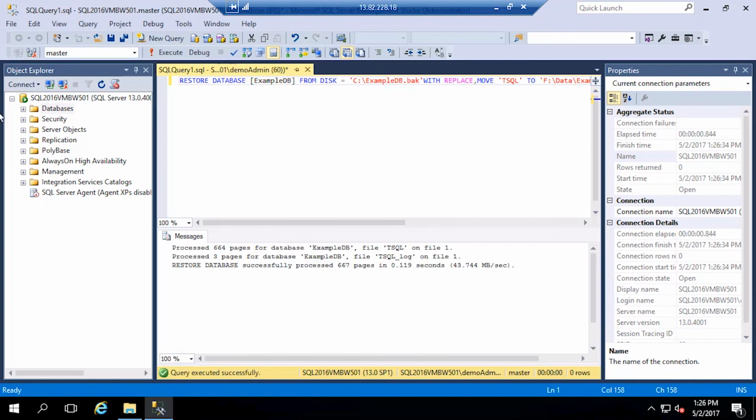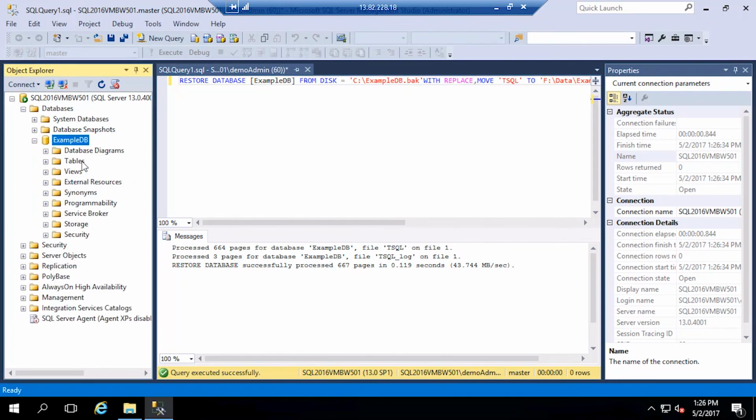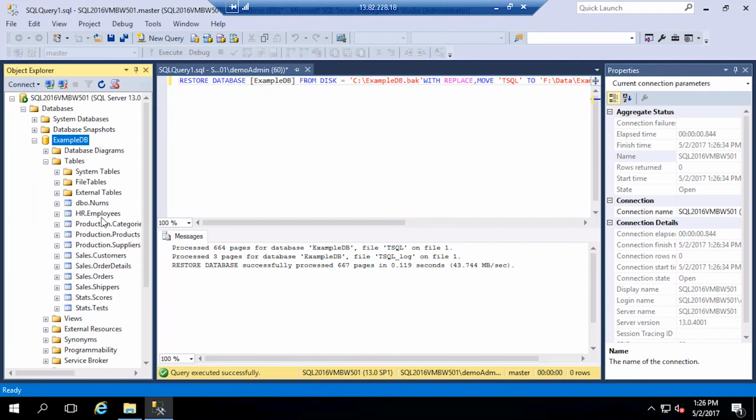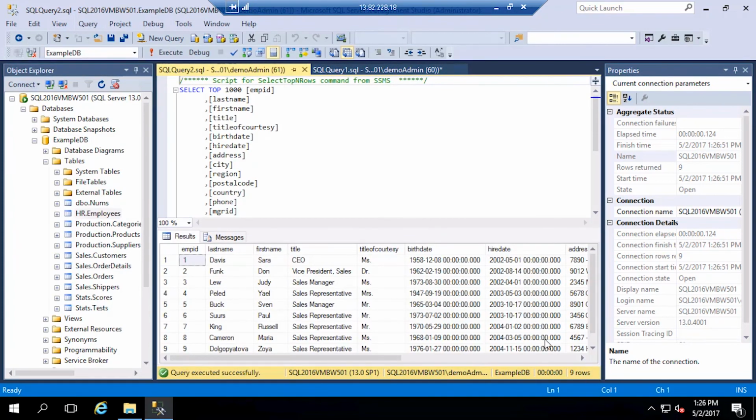And now if we come over to databases, what we should now have is an example DB database. There's our example DB database. And again, if you remember in the tables, we went to HR employees. We said select top 1,000 rows, and there are 9 rows. So that is how you can back up data in an on-premise database and then restore that data into a SQL Azure VM. In this demonstration, we got to see the process of backing up and restoring a database from an on-premise environment and then restoring that database to an Azure SQL Server.